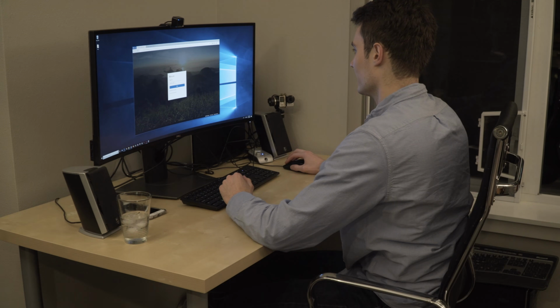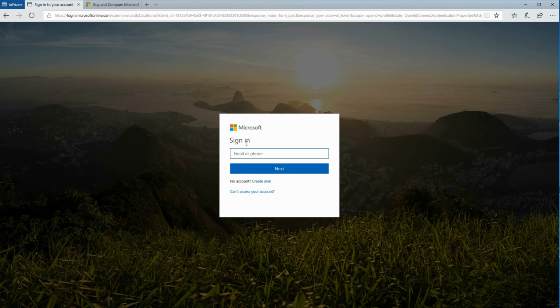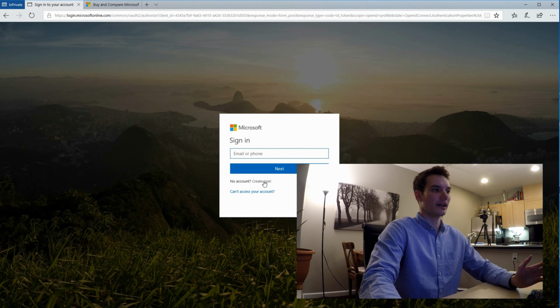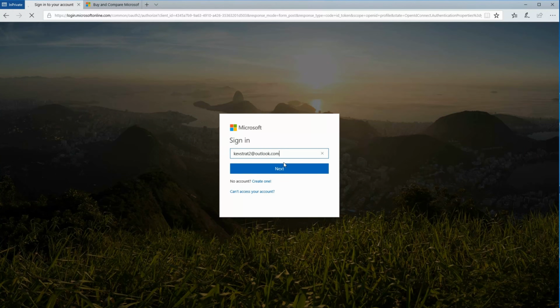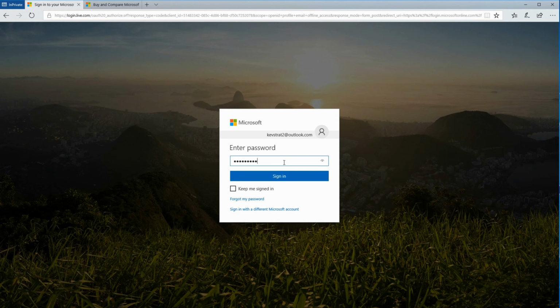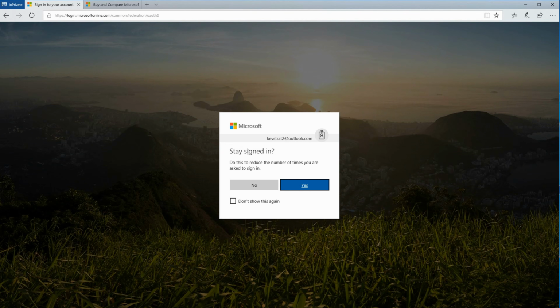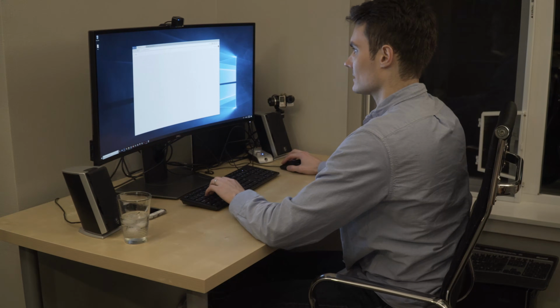So when I click on Sign In, you could log in with your Microsoft account. If you don't have one, you could create a free account here by clicking on Create One, but I already have one, so I'm going to go ahead and log in with my Microsoft account. And I'll go ahead and type in my password. And so there's a prompt if I want to stay signed in. Sure, I'll go ahead and stay signed in.